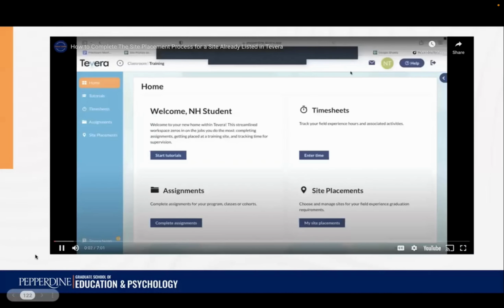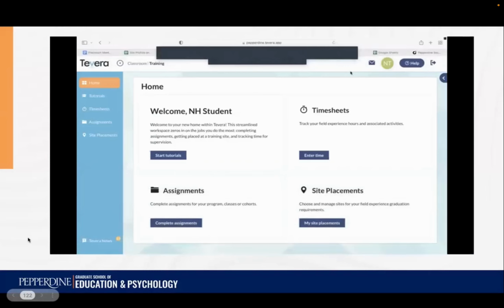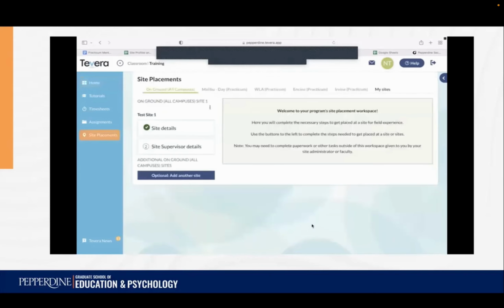Hi everyone, this is going to be a quick video on how to complete the site placement process for a site that is already listed in Tabera. So first you want to navigate to your homepage, and we are going to go down to the Site Placements panel and click the My Site Placements button. You'll see here that I am already placed at Test Site 1.